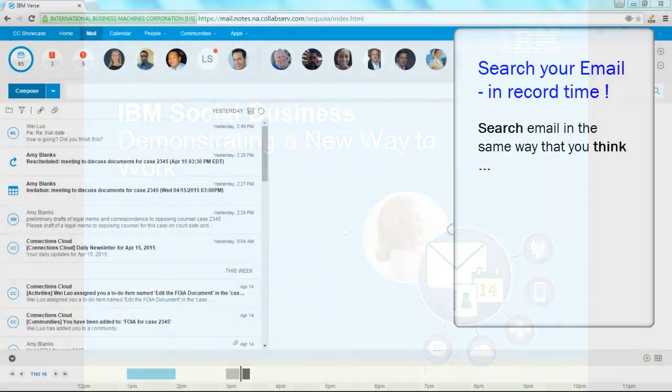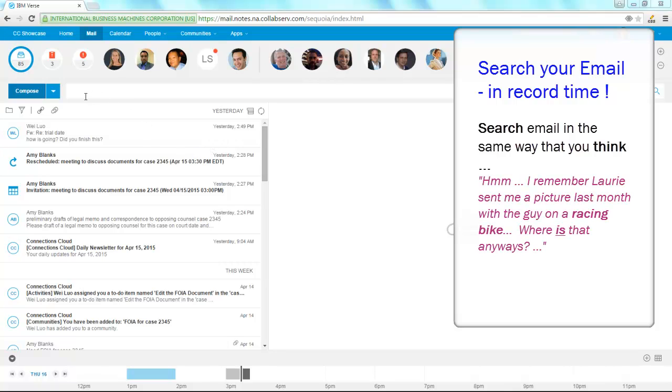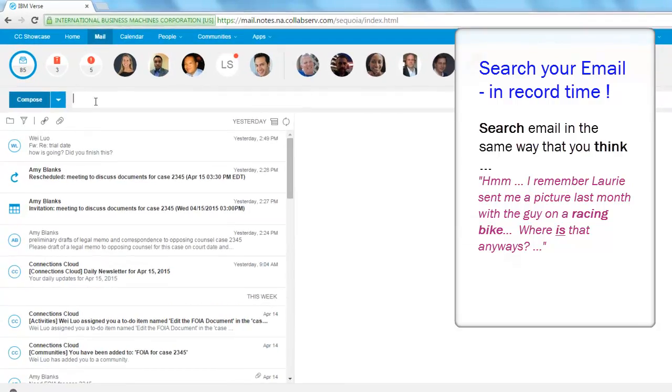Okay, so here I'll demo how you can search your email in record time. Sometimes information is buried in your email. You're not exactly sure where the information is. You just know it's in there somewhere. So you want a user interface that helps you search in the way that you think.